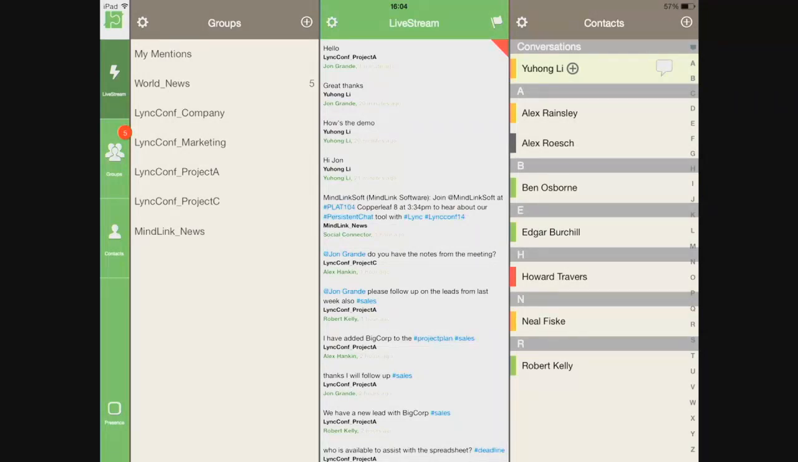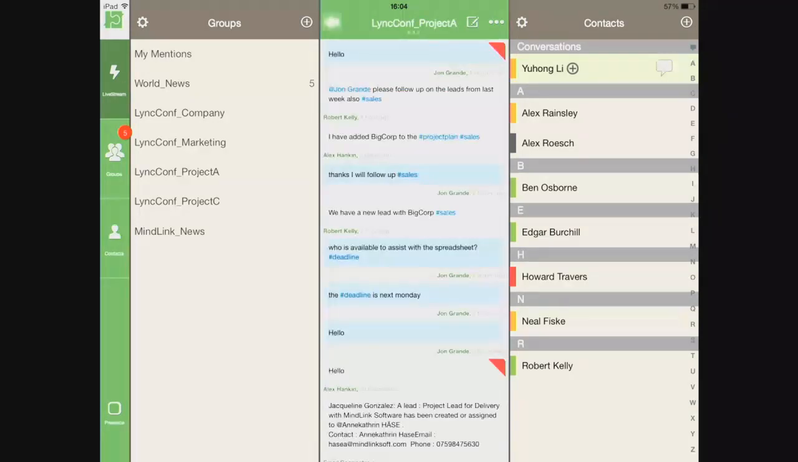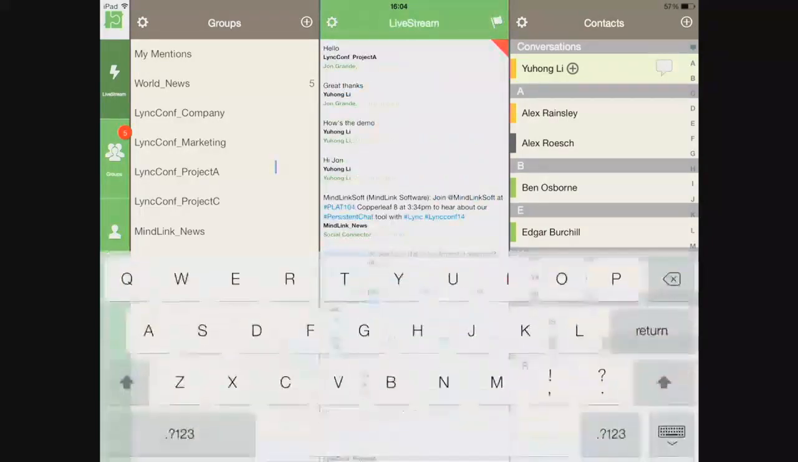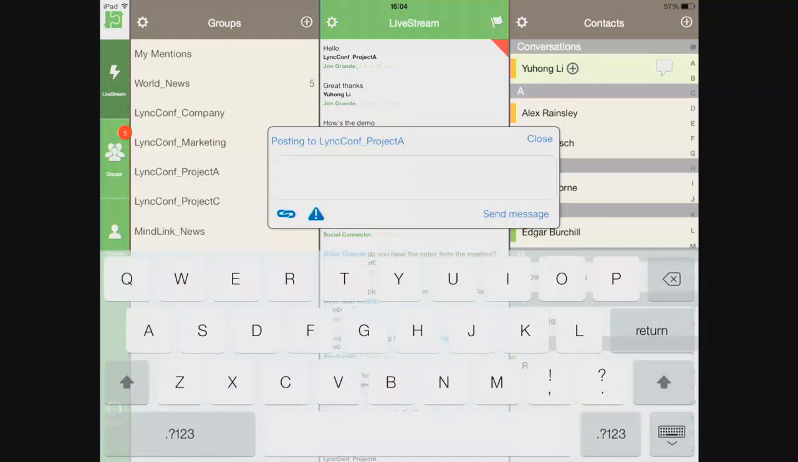So from here I can reply directly into a project. That's my fat fingers there. So if I click on the right bit, then it will bring up the input box and I can reply directly.